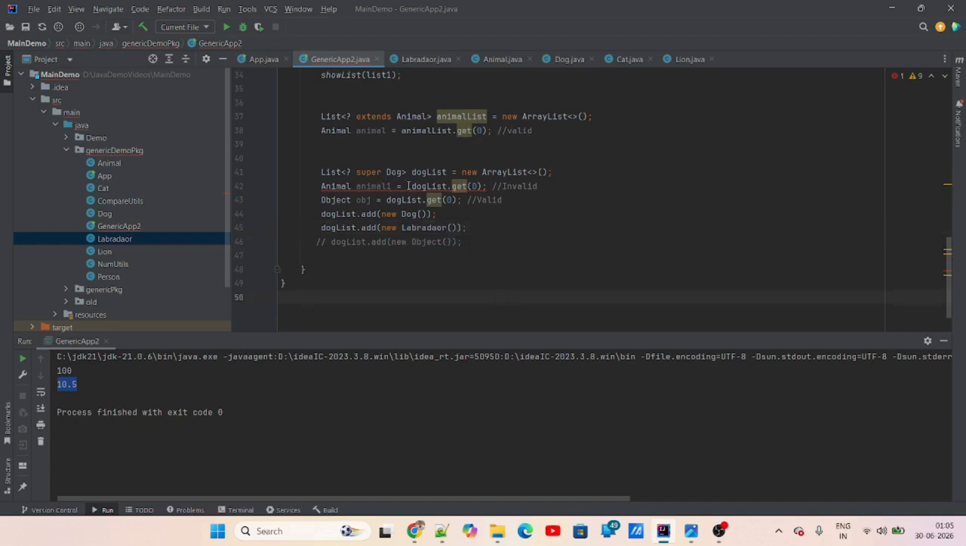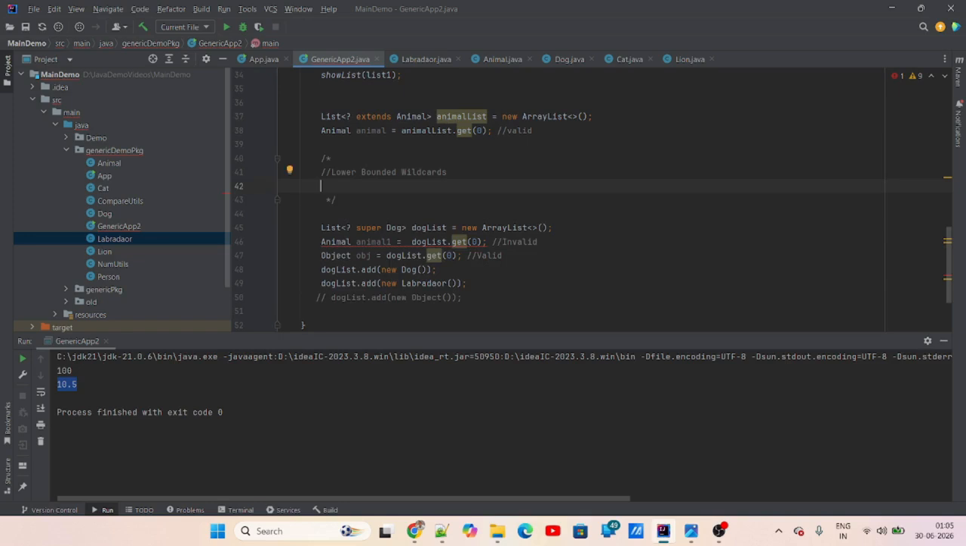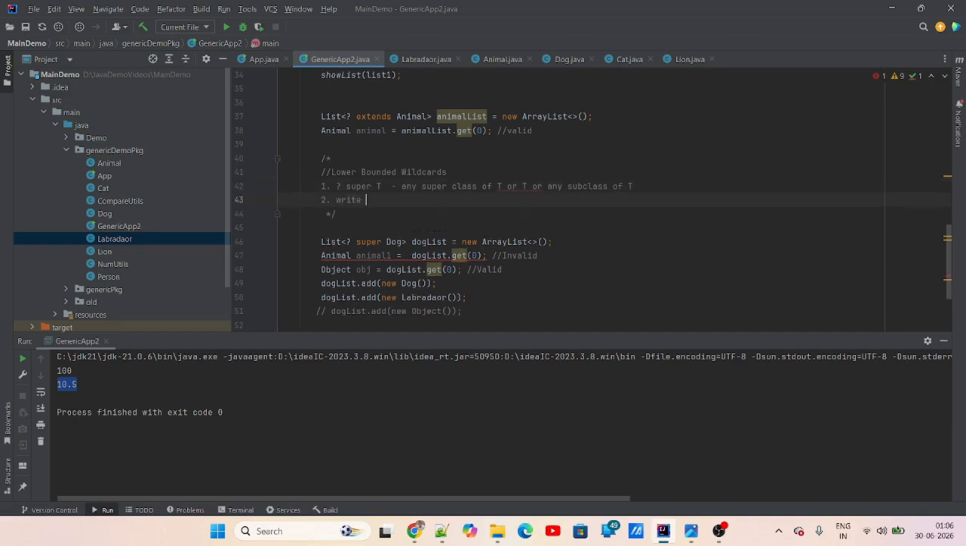So just keep this in mind in case of lower bounded wildcards. First, if you see something like this, any superclass of T or any subclass of T, these are valid. Write operations.